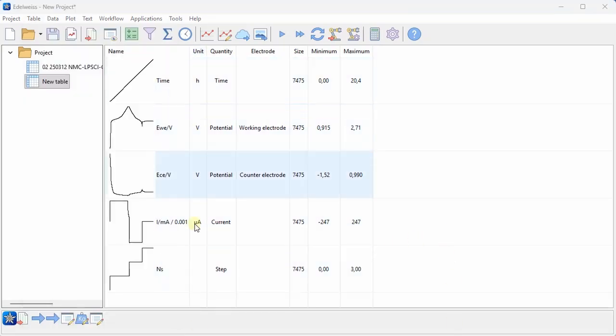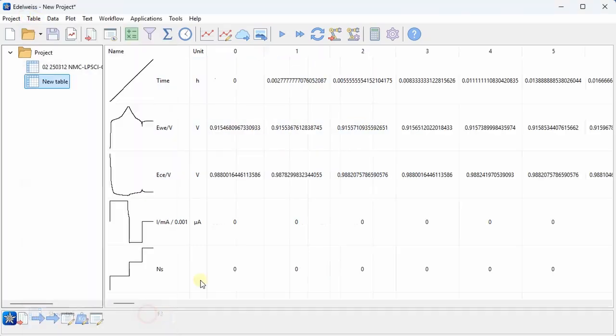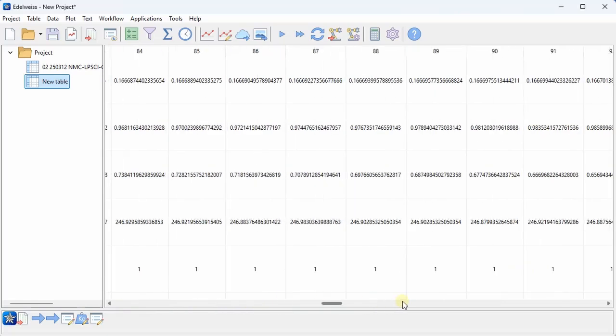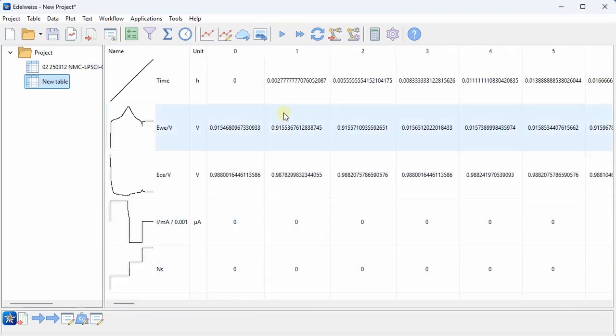In the default table view, you don't see the individual values of the data points. To do this, you can go to Table, Show Data, or just press F3, and this will show you the values of the data points. However, it only shows you the beginning of the table, not the whole data series.